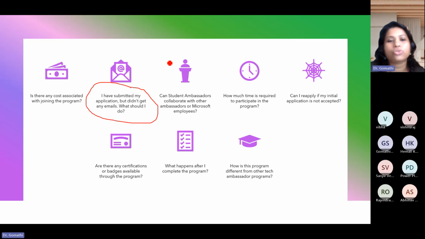Next, can a student ambassador collaborate with other ambassadors or Microsoft employees? Yes, of course you can collaborate. You should not be a Microsoft employee to enroll, but you can frequently collaborate with other student ambassadors or employees. You can invite them to your community events, participate in community events, and even receive mentorship from Microsoft experts or MVPs. This will enhance your networking.